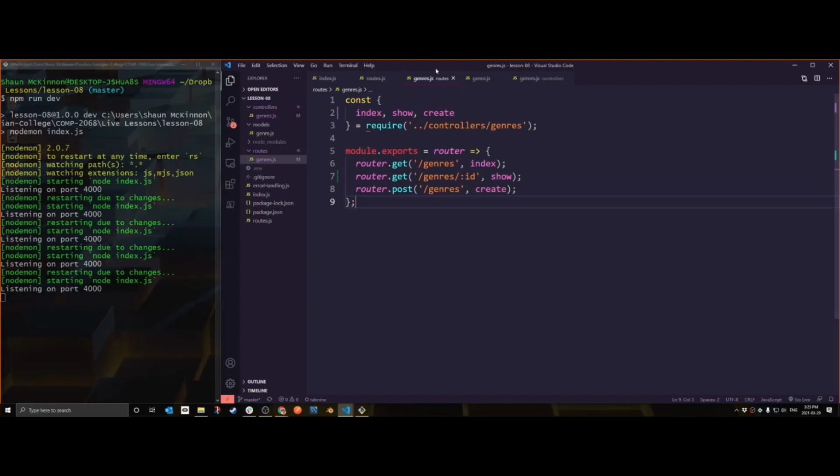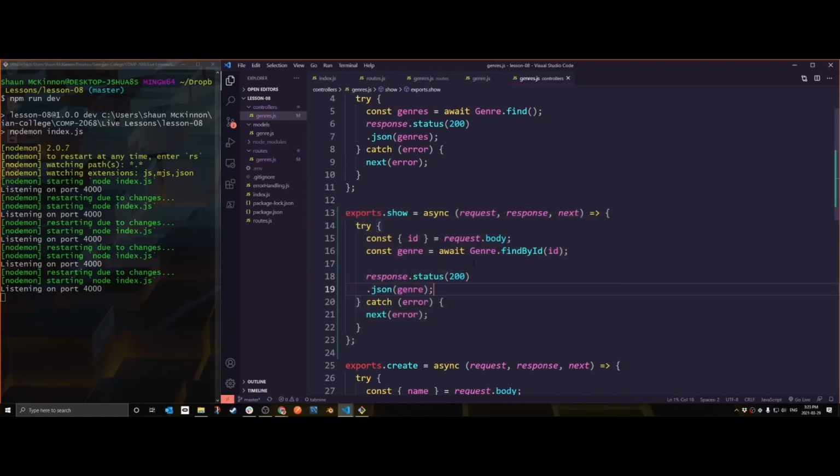Okay. In the controller, we just need to make a slight change. Right now, we're trying to grab this ID from the request.body, but that's only for post requests. We actually need to grab it from request.params. Request.params will contain the value of the ID for us, and we can use that in order to do our search. I think we talked about this once before already. I think we did it the first time we started looking at APIs.